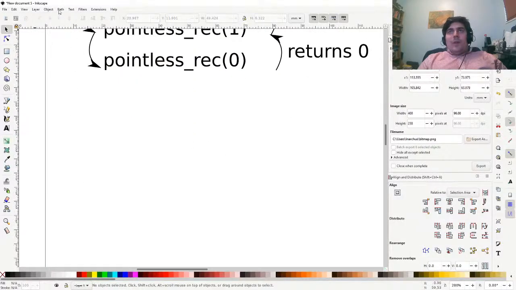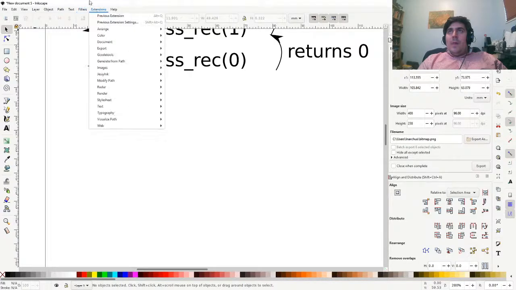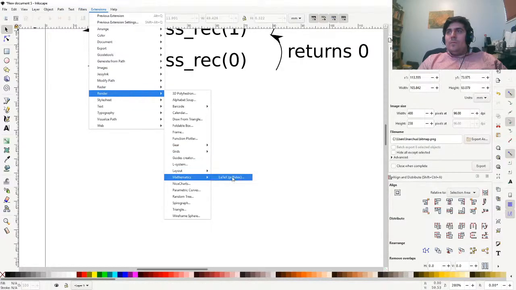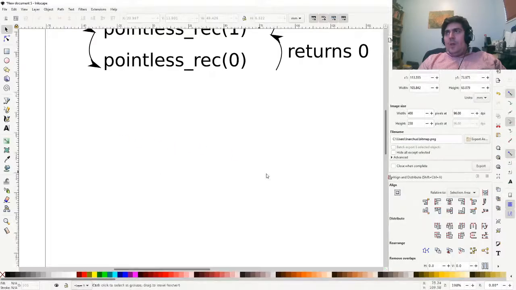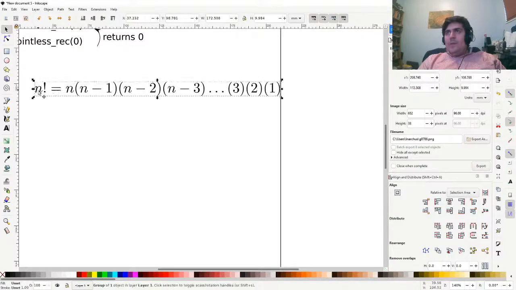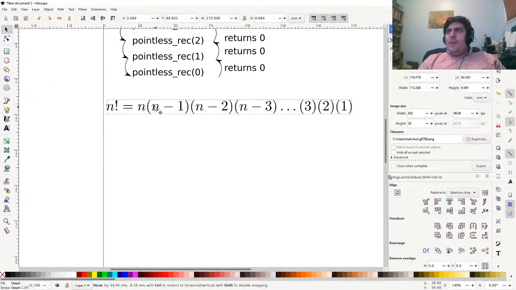The way to think about n factorial is that n factorial is equal to n times n minus 1 times n minus 2 times n minus 3, and so on. Basically, it's equal to this. So here's n factorial in general.